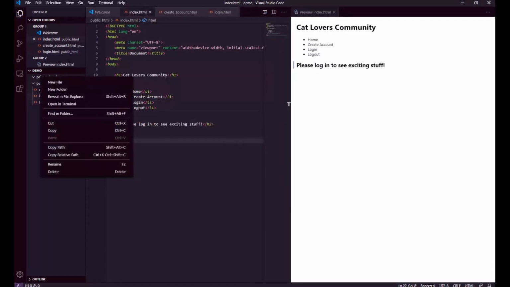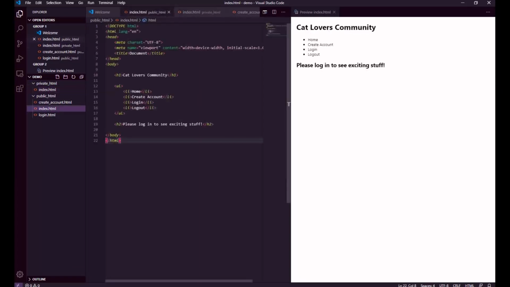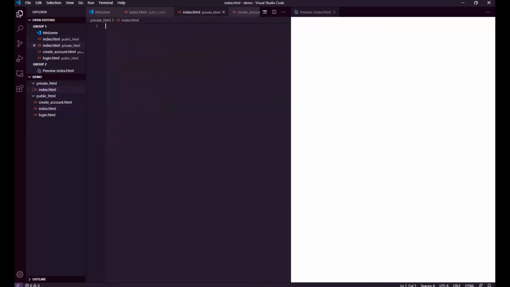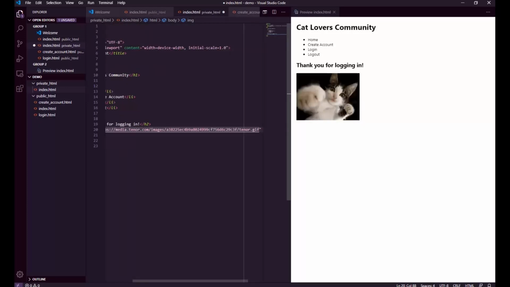Let me create a new file inside the private HTML folder. I'll call it index, just like before. Now this is the index which people who logged in can see, and the other one will be the content that people who have not logged in will see. Let's copy the same content to our empty index.html. Assuming that this page is for logged in users, we'll have to remove this and say, for example, thank you for logging in. And we'll have to add our exciting stuff. Hopefully I don't have any, but I have an image. So you log in and you get bitten by a cat. Okay.